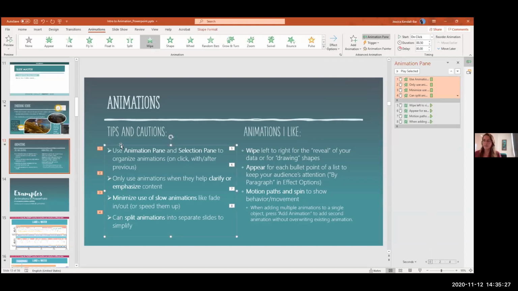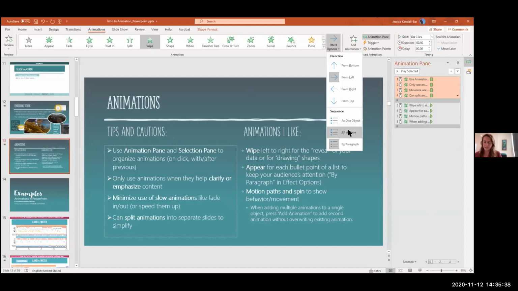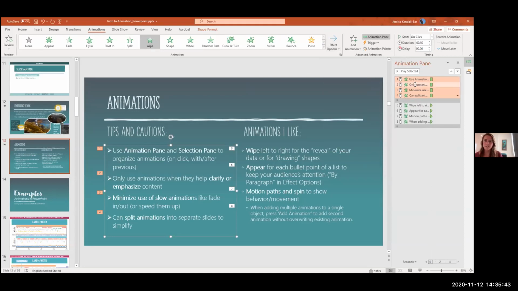Right now I'm animating this text box by paragraph. So it will come up one bullet point, then the next, then the next. Or you could choose for them all to animate together. It's your choice. And then you can arrange them with the animation pane. If you press after previous, it will have each animation happen directly after the other. You can have them all happen at the same time by doing start with previous. Right now, since it has a 0, that means it's going to start the second that you display that slide.